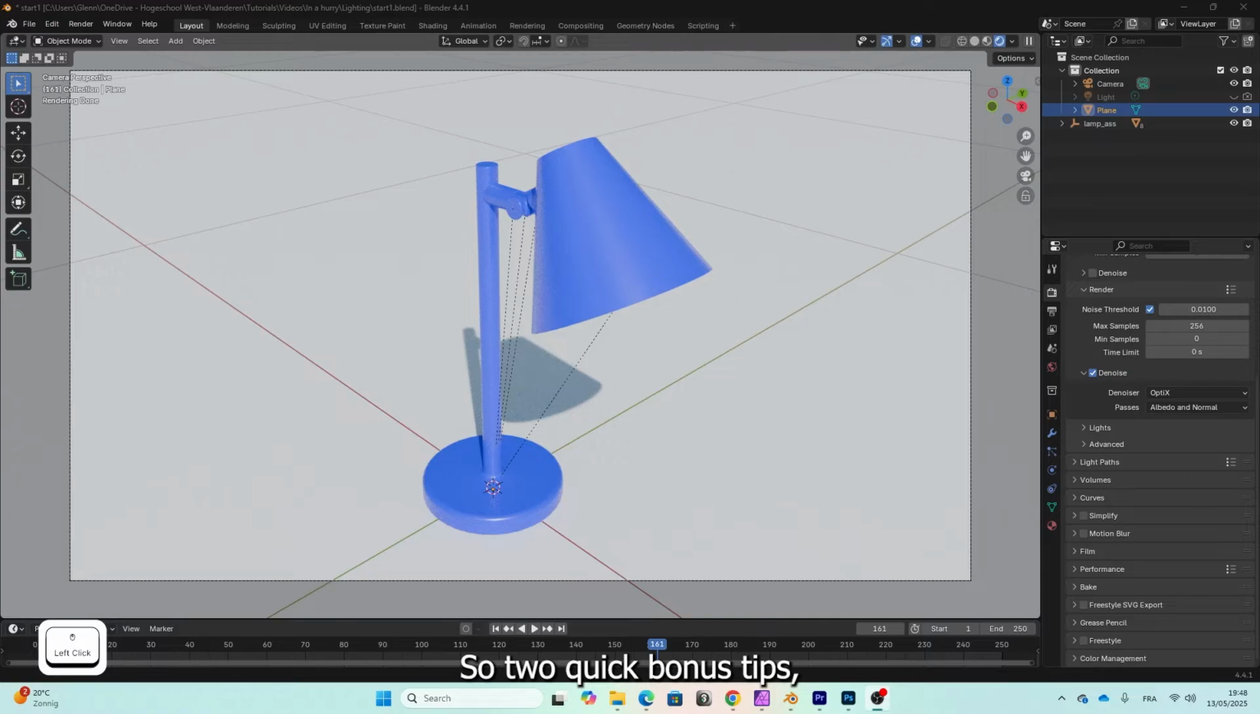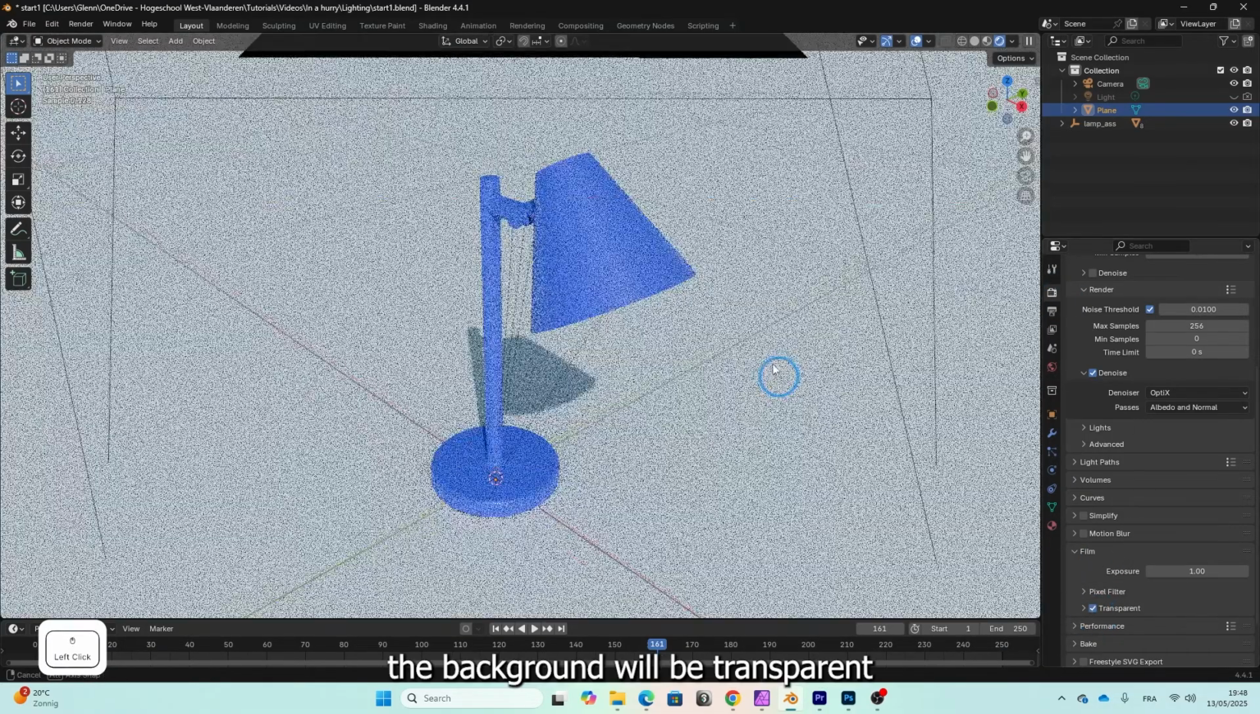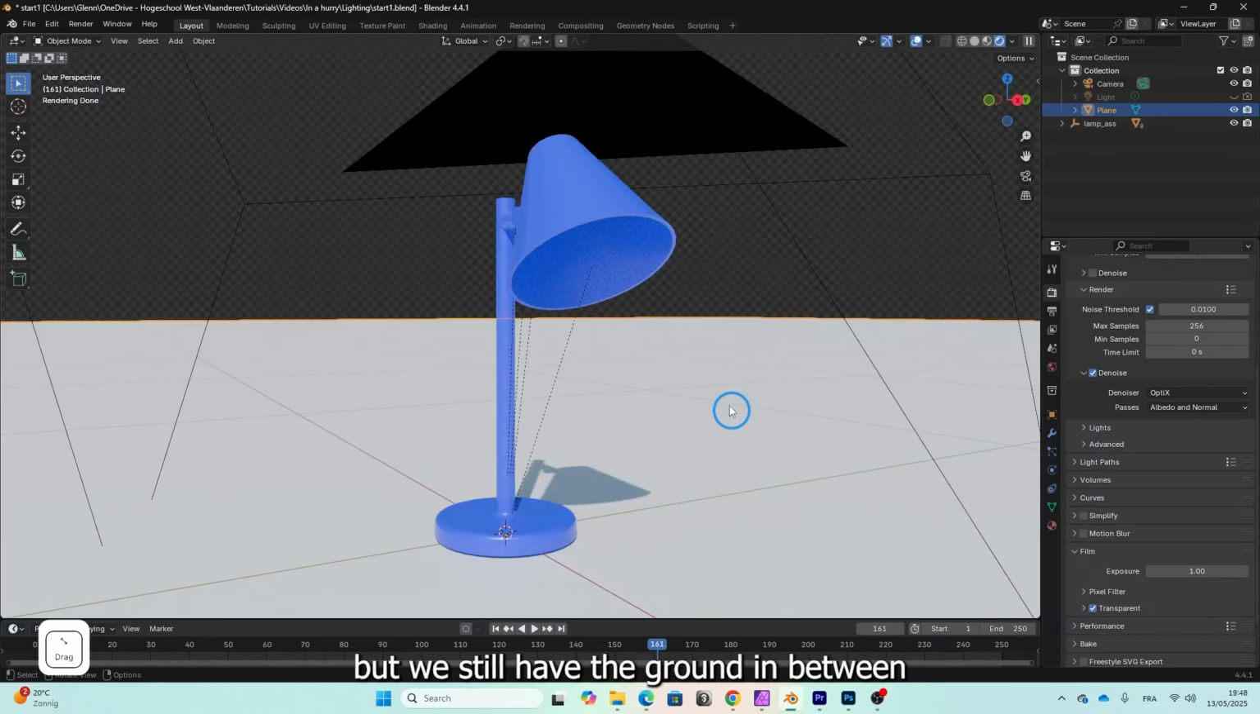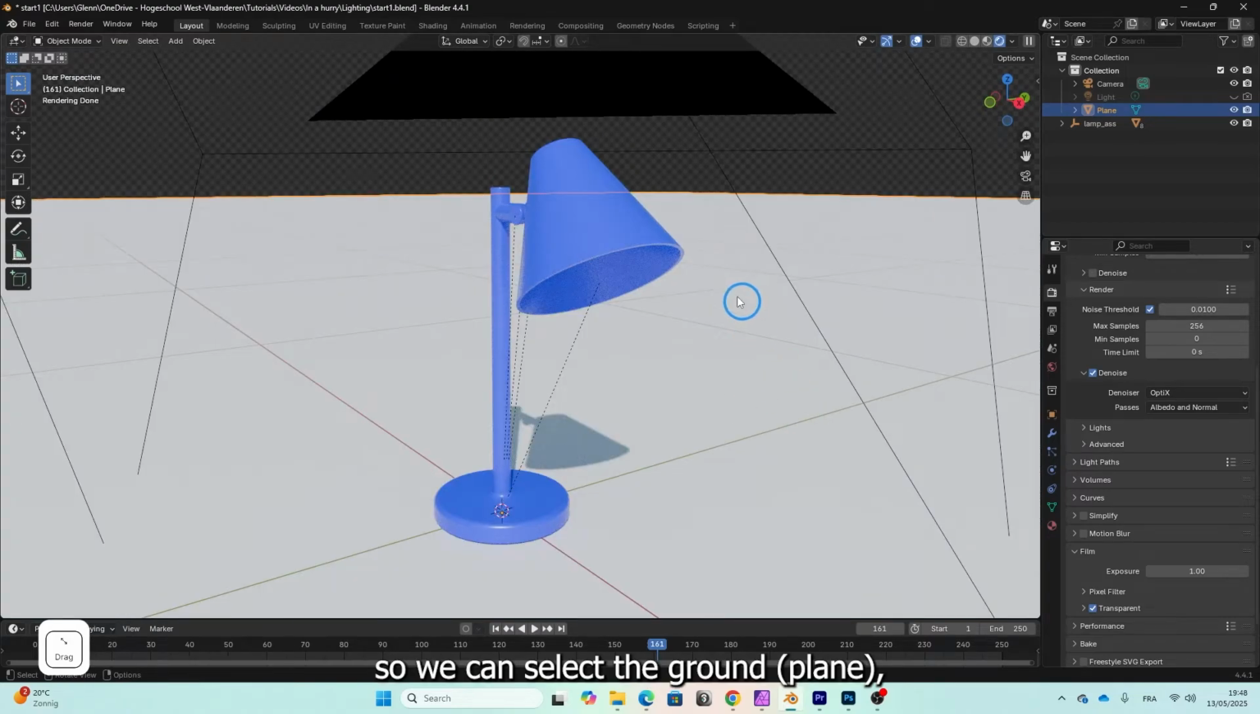So two quick bonus steps regarding transparency is the first one. So when you go to the render properties, film and enable transparent. The background will be transparent, but we still have the ground between. So we can select the ground plane.